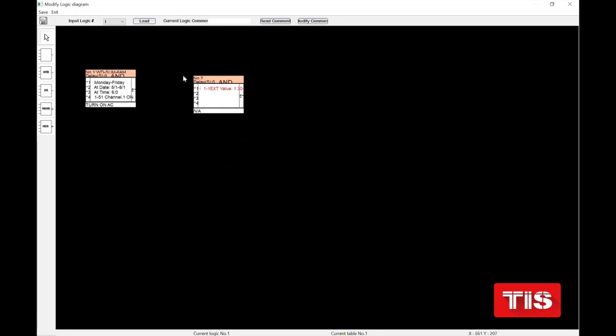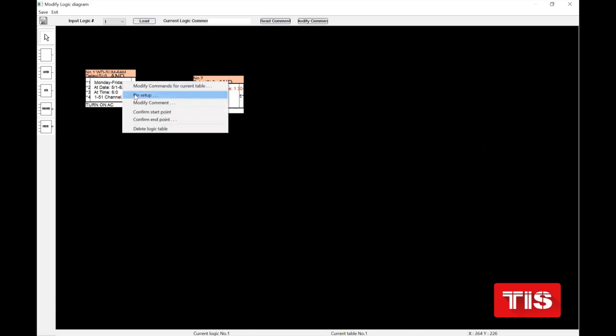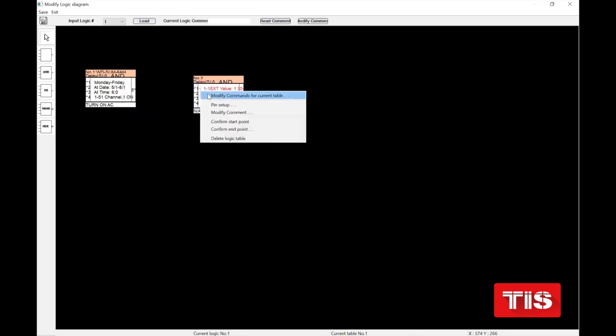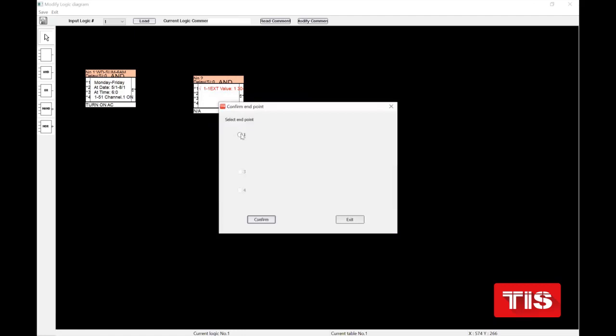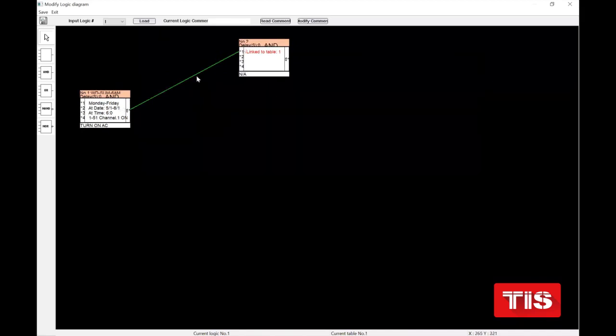Okay, how can we connect these 2 tables with each other? It's very easy. Right click on the first table, confirm a start point, and here confirm end point. So for example, number 1, these 2 tables are linking.